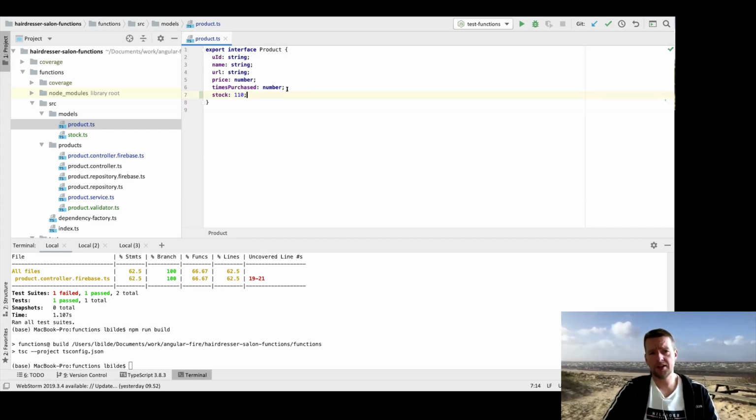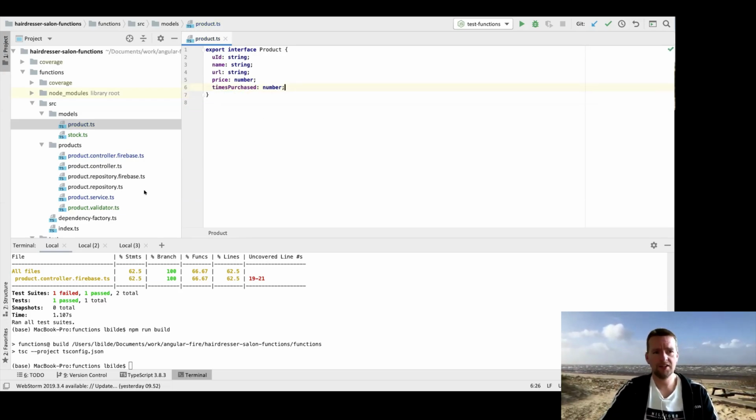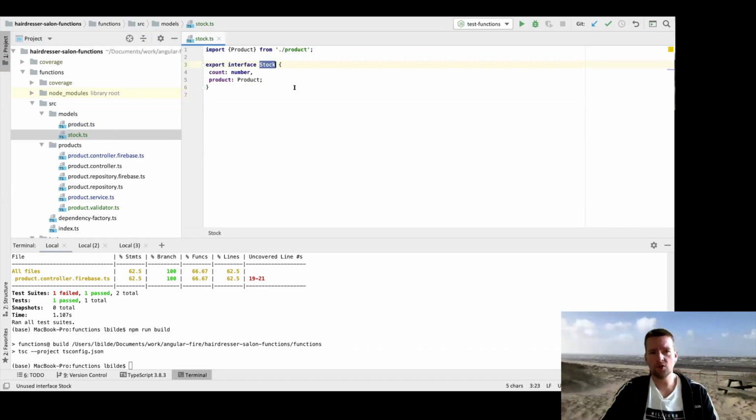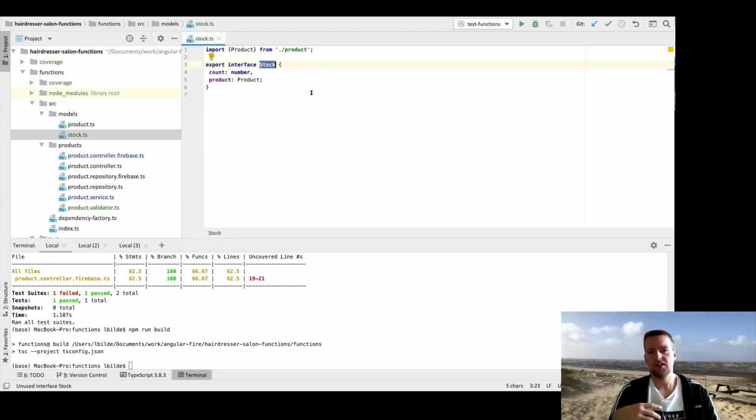But I feel that when I move forward, it makes a lot of sense for me to have stock as its own collection, because then I can start listening in that collection and only listen for stocks on my different web pages. So if I want a page that just shows an overview of all stocks for all products, it's very simple for me to hook myself into that collection. So that's why I'm going to split this into 2 different collections.